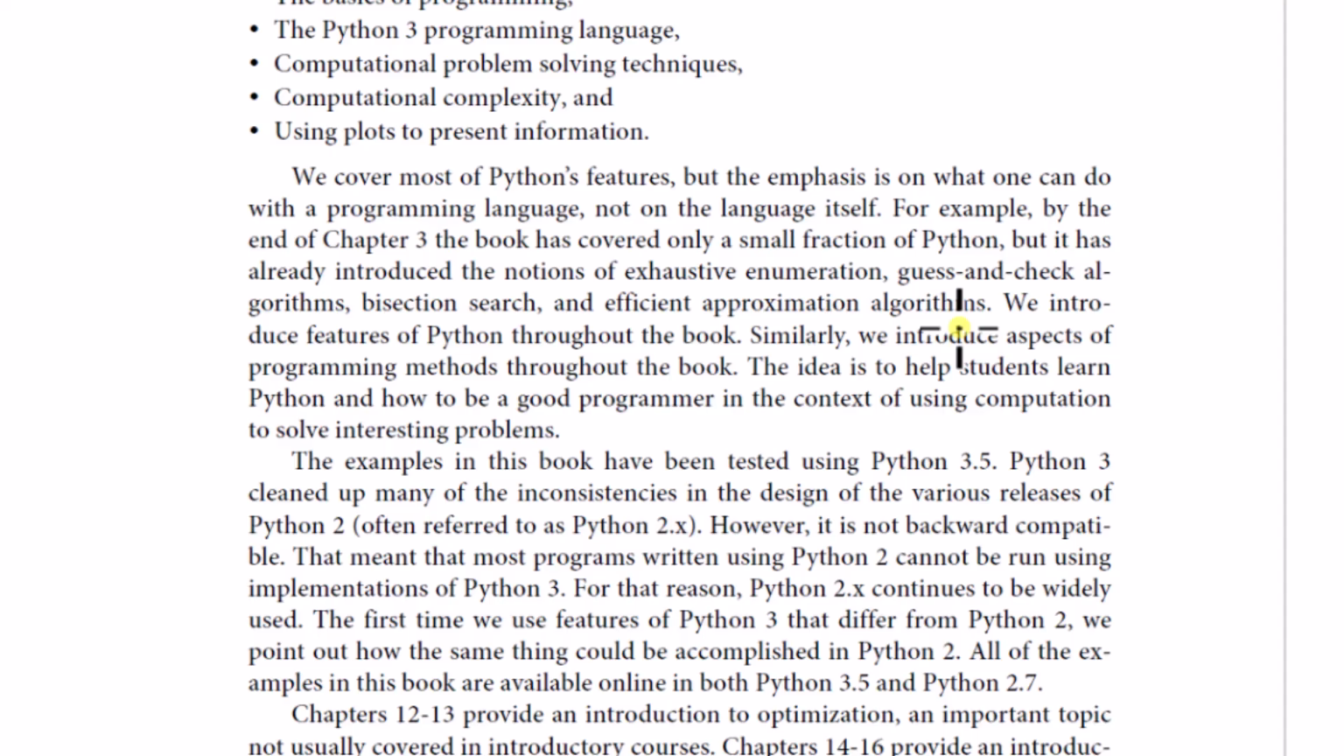Right, so this textbook isn't about Python. This is not an introduction to Python. We are going to get a solid introduction to Python in the process, but like they're saying, this is really more about what one can do with a programming language, not the language itself. But we're going to learn about what one can do with a programming language. And as we learn about computation in computer science, we're going to use Python.